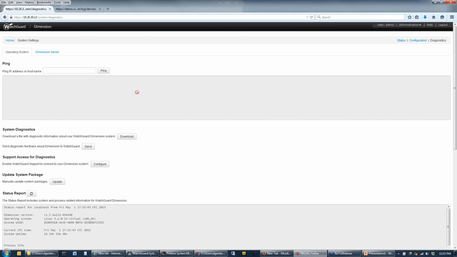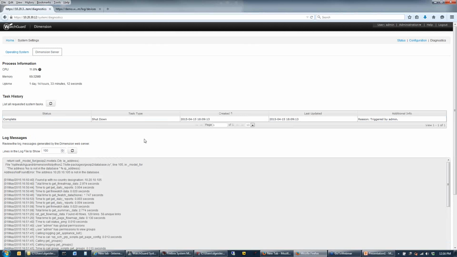The Diagnostics tab in here just gives you a few things for the operating system. If you're working with support, you can run a ping. You won't ever have much need in here. You can get your history of system tasks, log messages, all of that kind of admin overhead thing that you shouldn't need to worry about. The next section in here, though, is our user management.